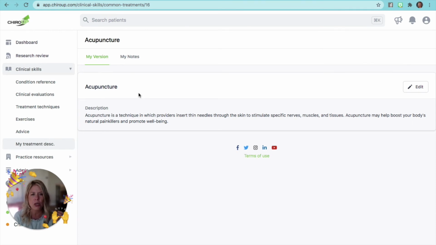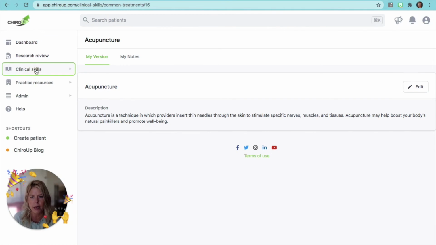This is how you can really get your message of excellence out to the people that matter the most. So don't be afraid to customize anything. You can also always revert back to the original if you decide that you don't like it and you need to revert back. All right, so that is all under clinical skills. I'm going to collapse that.